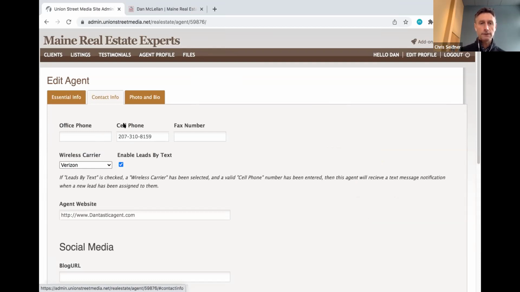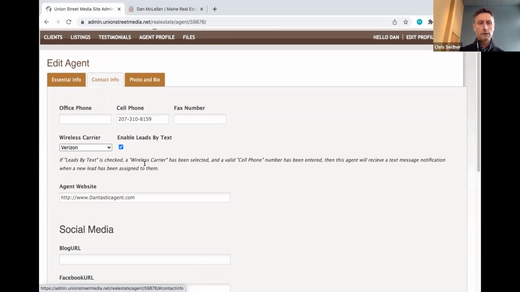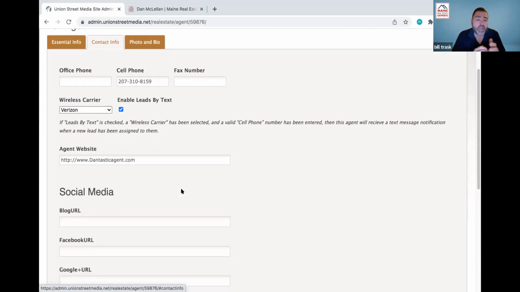All right, so you're actually set in here, Dan. Cell phone is here. Verizon is your wireless, and it does say enable leads by text. So as a follow-up, I can create a test lead for you and then ensure that you're getting the text notification. And the reality is any agent can do that themselves, right? Correct. Any of you can go to your site, and if you want to make sure that everything's working just as it should, pretend that you're John Smith and send yourself a contact request, and just make sure you're getting that.